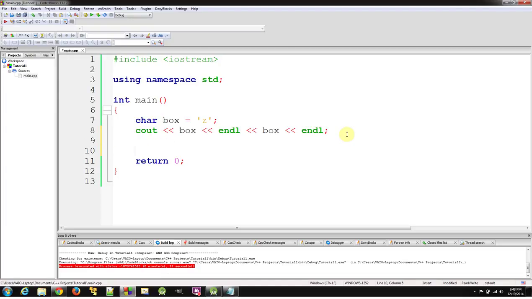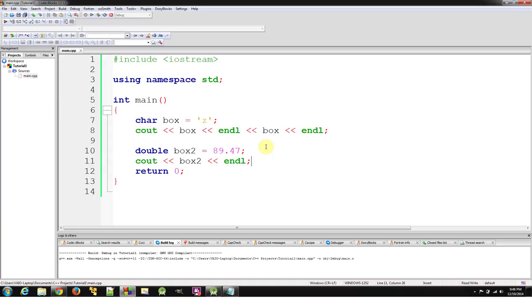Let's leave that code there. Let's declare a new data type. Let's do a decimal value. So remember double, and we'll call it box2, the variable name, equals 89.47 semicolon. Oops, semicolon. So there's our second variable. So let's add cout box2 endl. And let's run that.